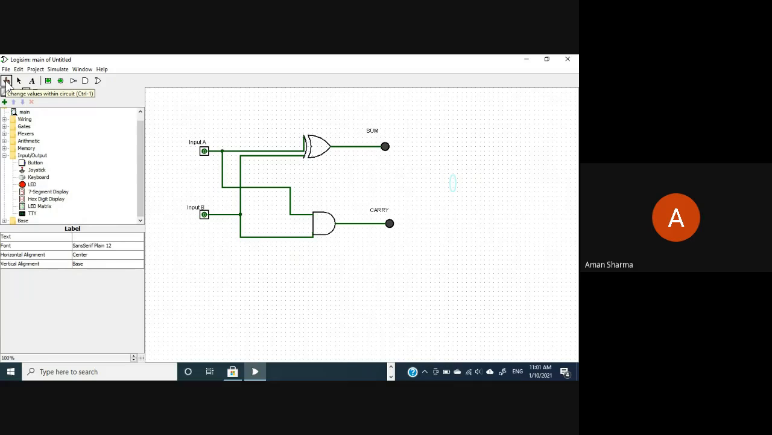So now by pressing this, I can just go to this simulation mode, and if I just change its value to 1, you can see that your circuit is now functional.